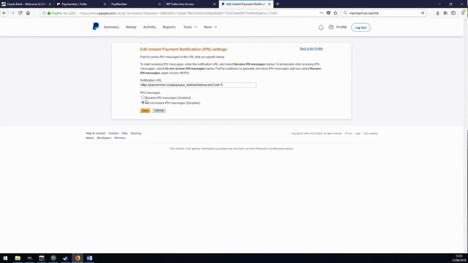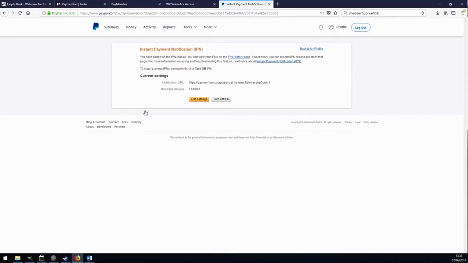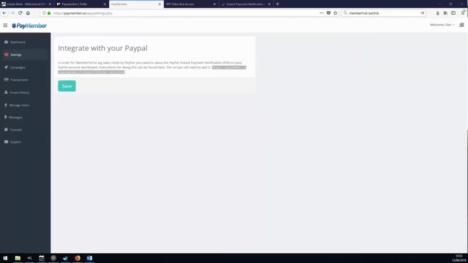Paste it in here, click to receive IPN messages, click save, and that's it done. That's all you need to do to fully integrate your PayPal account with PayMember to get all this incredible, powerful functionality up and working, as easy as that. Okay, so let's dive into some of the other amazing features that PayMember offers.